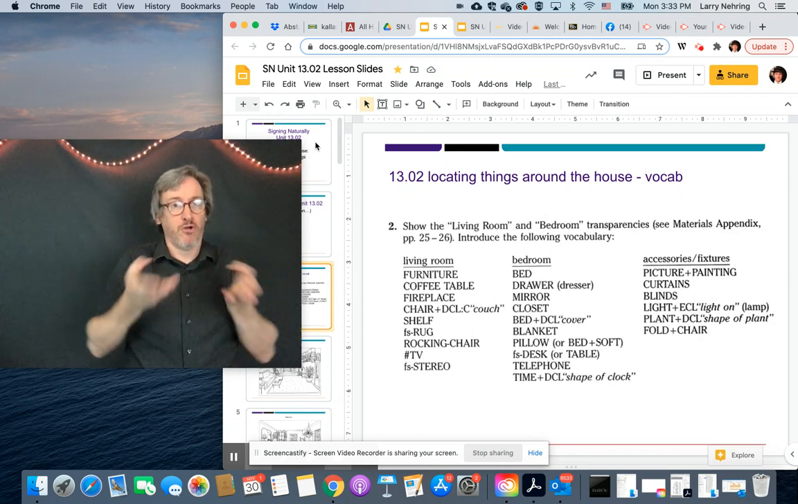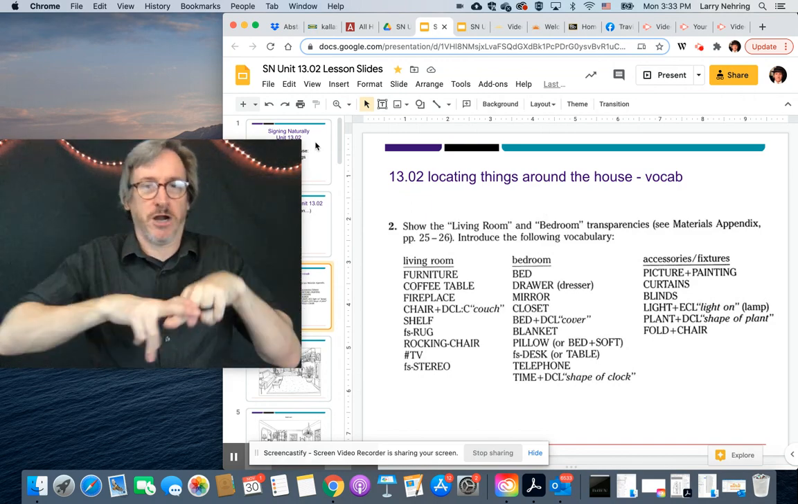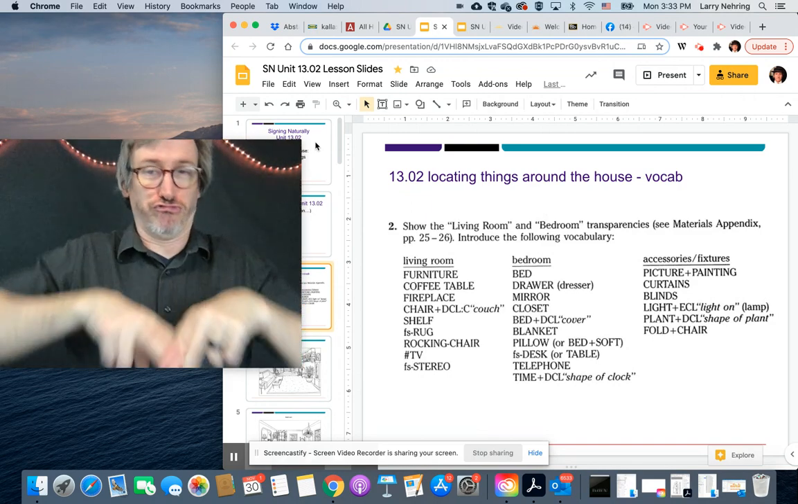Folding chair. Fold, because you know you fold it, right? So folding chair, double tap.